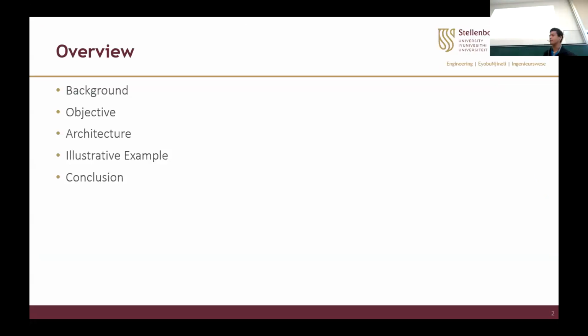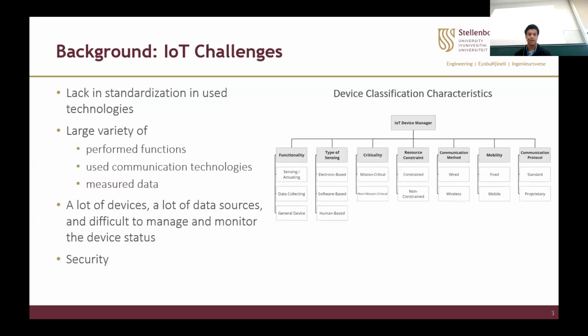Okay, so an overview of this presentation: I'll give a very, very brief background just to remind ourselves, and then discuss the objectives of my research and go into the architecture with an illustrative example, and then conclude the presentation. So as mentioned, the IoT devices lack standards, and we are looking to develop an architecture that supports and embraces the heterogeneity of IoT devices.